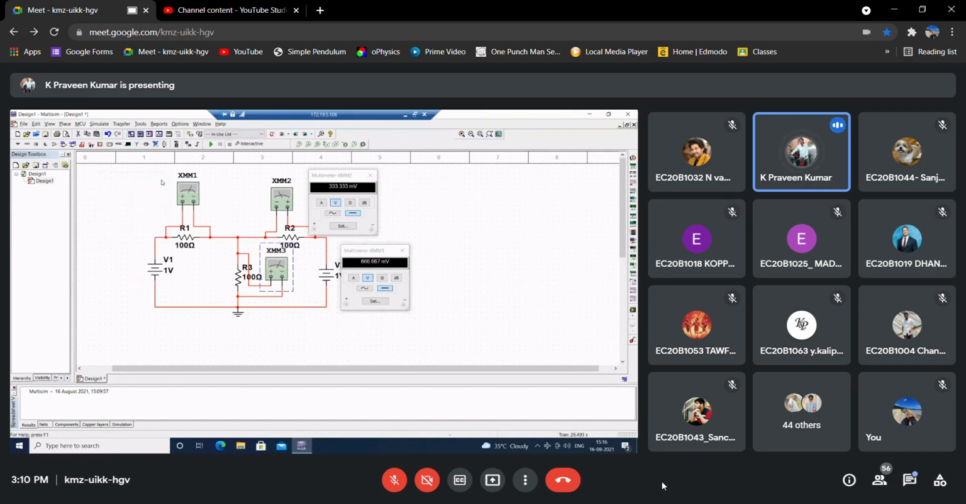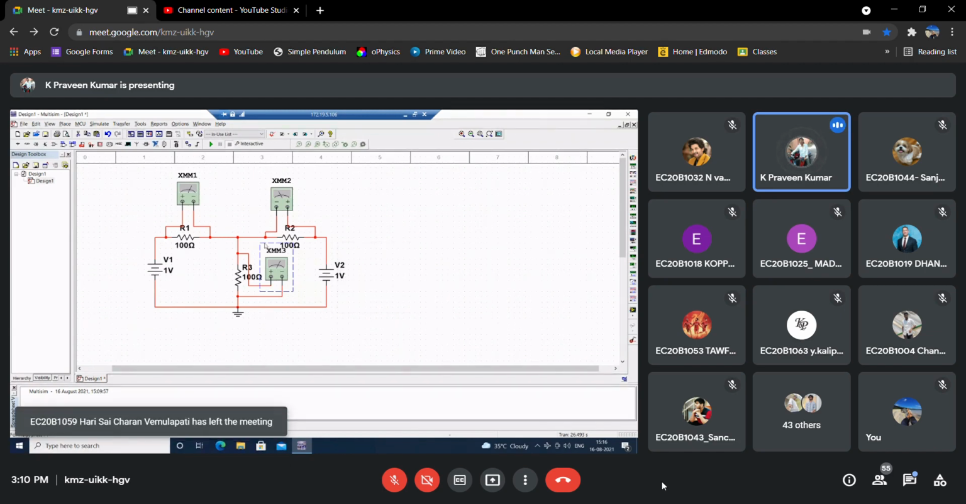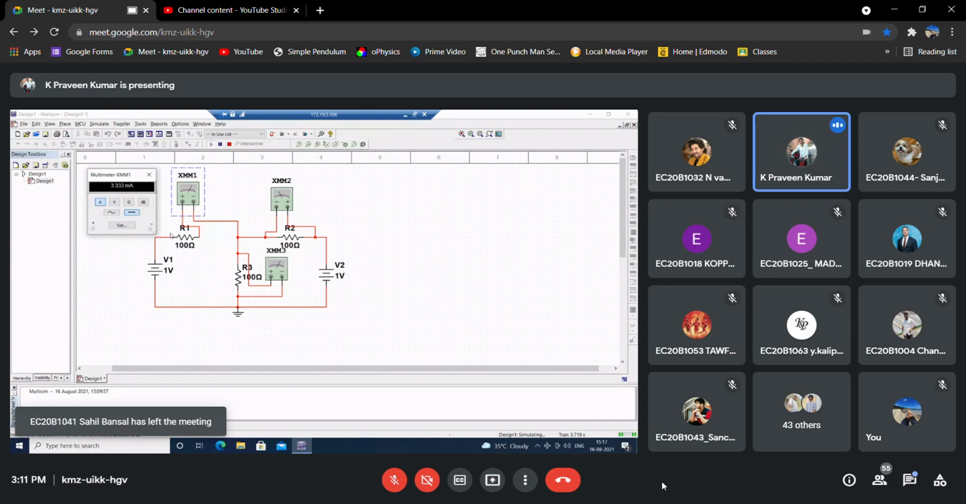So you can use these multimeters across the elements or in series with the elements. You can measure these voltages and currents and all, right? If you want to measure current, just connect the meter in series. So you see that. This is the current that we have calculated. So the current through R1 resistance is here 3.33 milliamp, right?